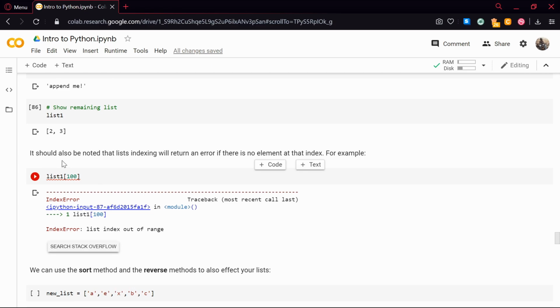Also here, you should notice that when it comes to indexing, there'll be an error if there is no element at that index. For example, this list only has 2 elements. So if I try to access the element at the 100th position, it'll give me an error saying that this list isn't even that long. There's no element in the list.